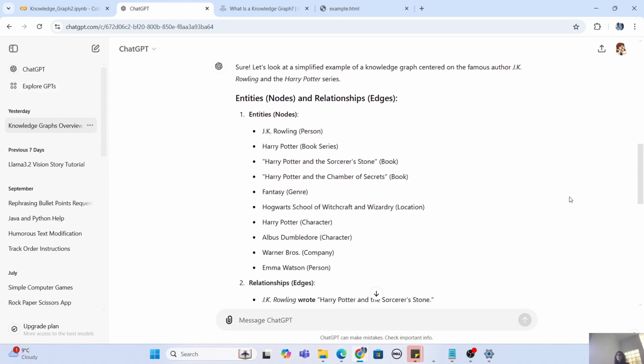So let's say you want to create a knowledge graph for J.K. Rowling, right? Now J.K. Rowling is a person. She is also an author. She has written many books of the Harry Potter series and other fantasy genre. So these are some of the entities that are related to J.K. Rowling. First of all, J.K. Rowling herself, then the names of her books, the series, and also the characters in her books as well.